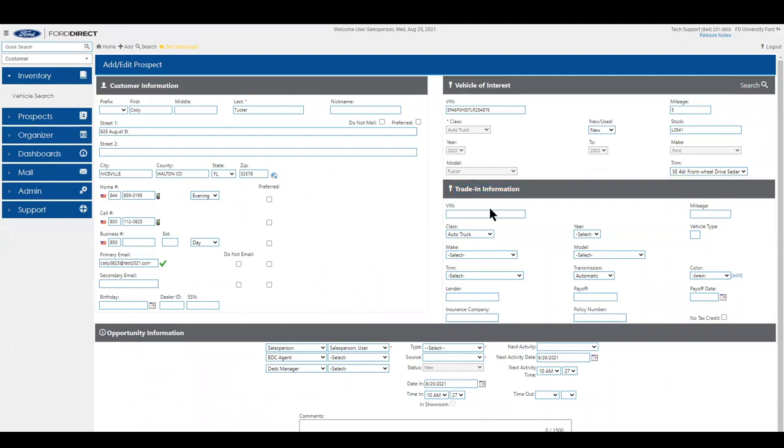Next thing will be our trade-in information. The best, fastest, easiest way to add a trade isn't going to be here at all. It'll be via the mobile application. If you've downloaded the FordDirect CRM mobile application, you'll sign in using the exact same single sign-on information that's used to sign into the desktop version of the CRM.